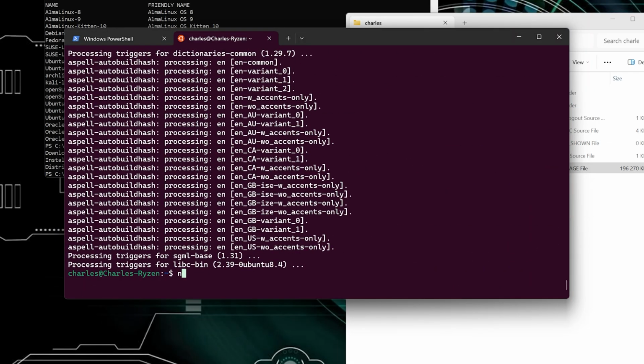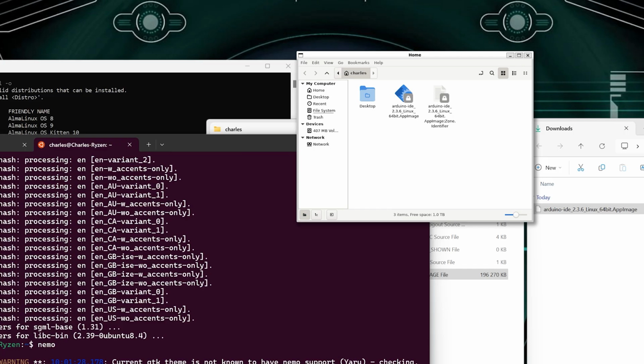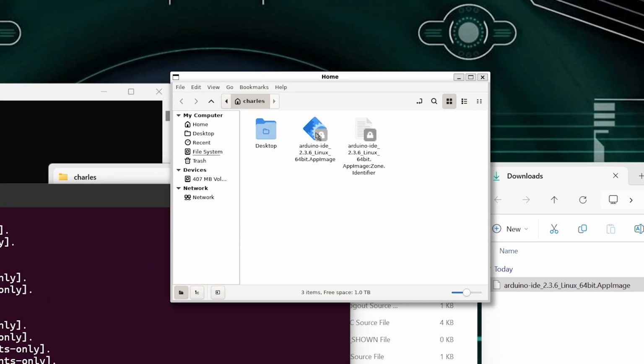To start the file manager, type Nemo in the terminal. Be patient, it can take a moment to appear. Now to launch the Arduino IDE, you just have to double-click on the Arduino image.